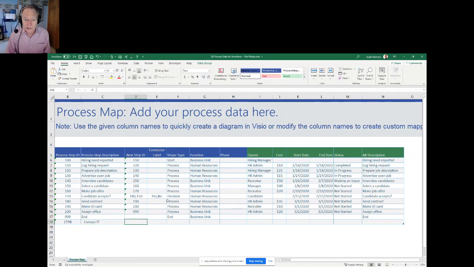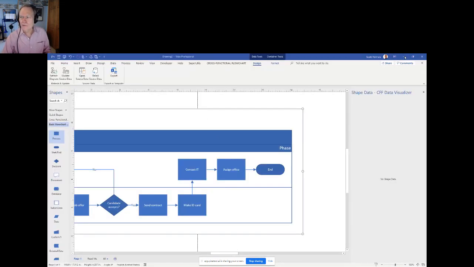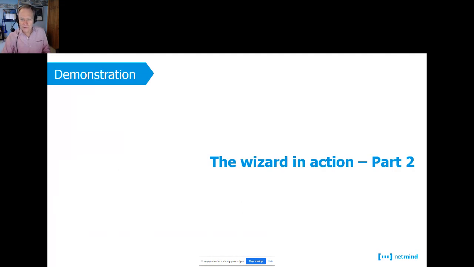And Visio is smart enough, in conjunction with Excel, to say, you know what, it was after make ID card, so instead of 200, this is now going to go to 1798, and from step 200 assign office now goes to, I'm sorry, the contact ID will go to 999. So it fills in the appropriate data and makes it all work together. So apologize for that. Don't know what that was about. Some sort of access conflict that's still going on my machine, but that's the answer to what would have happened.